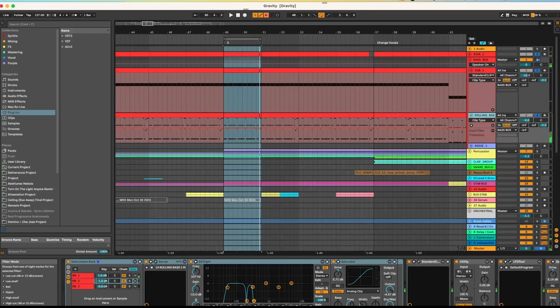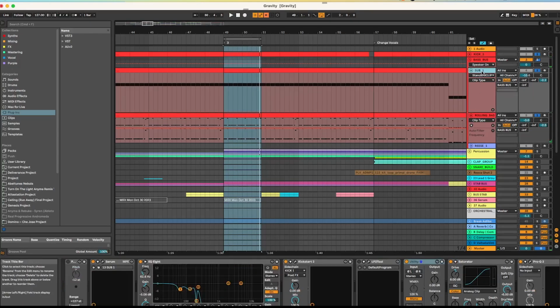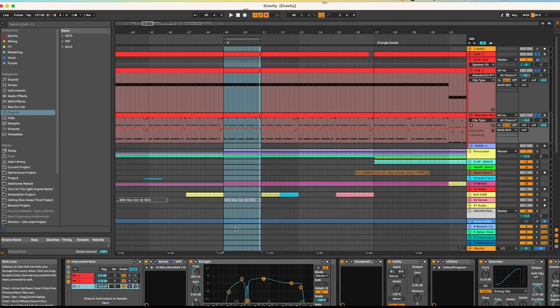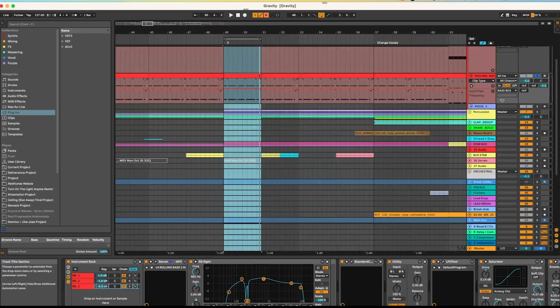And as you can see there, I've cut out some frequencies in the mid bass which were competing against the sub. I've got a couple of layers there in the bass lines, but it's pretty much to taste. So let's move on.